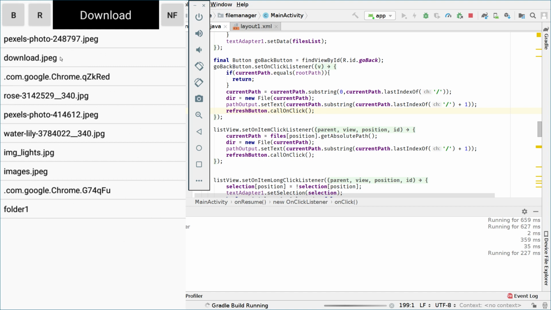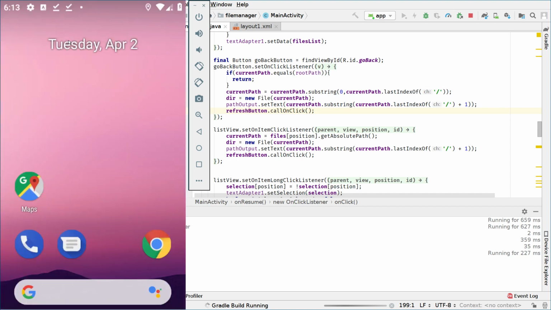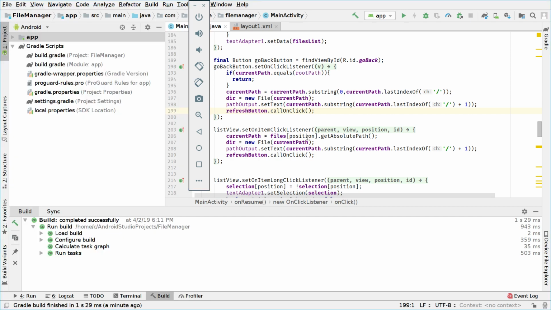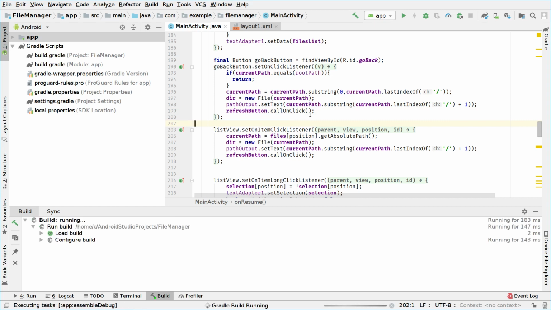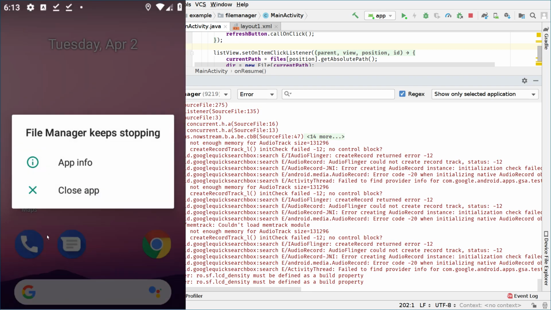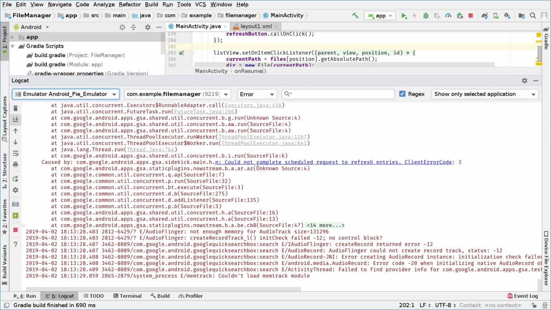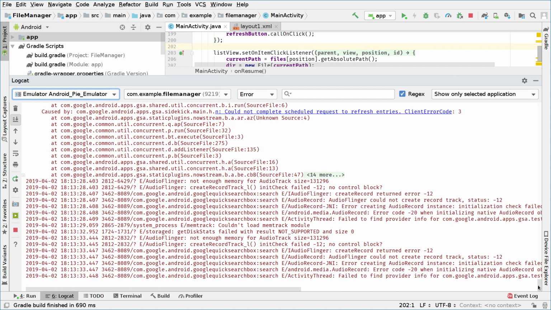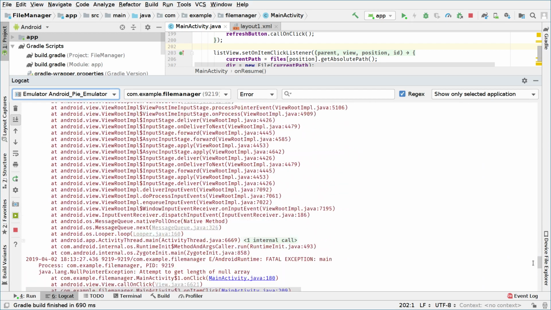We want to be able to rename files, so when we long click one item, so we found a bug. When we long click an item, we want it to show some options for us to perform. So we will run it again, and we will see what happens when we long click something, and it says file manager keeps stopping, and here we will find the error that is causing just that.